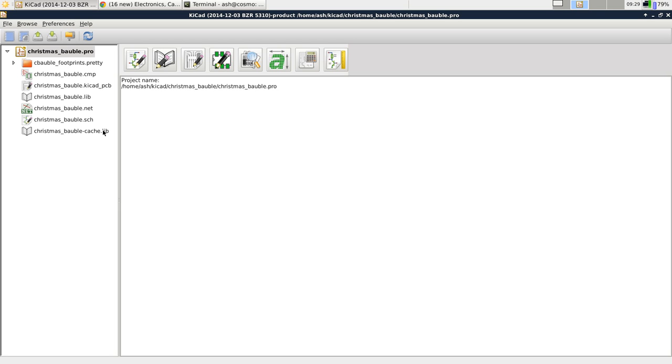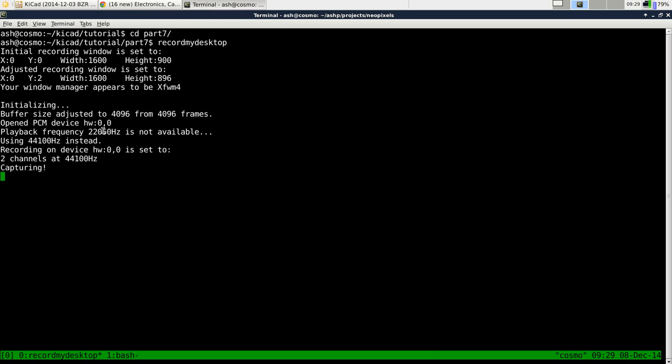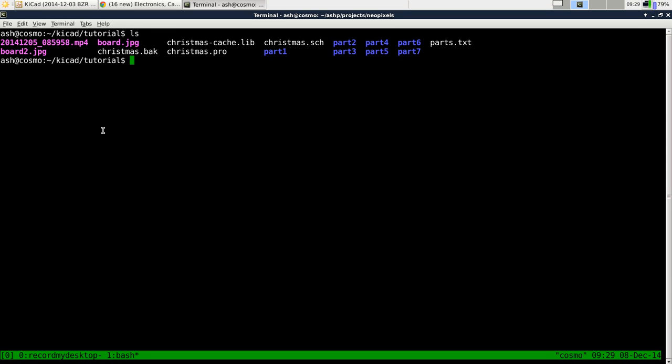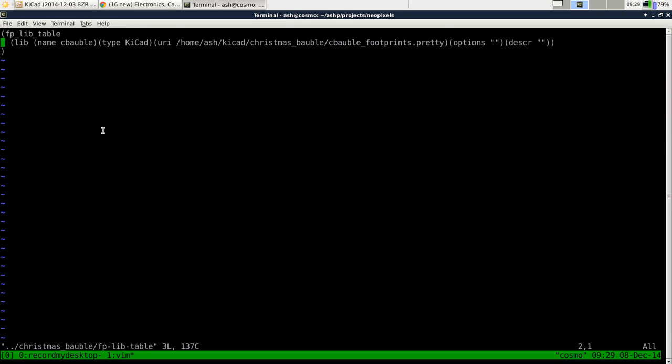Now I did think of something. Remember last time I was talking about the footprint library, and I was trying to find where the footprint library table was for this project. Well, I found it. It is actually in our Christmas bauble directory. And you can see that there is just one library listed here, C-bauble footprints.pretty, which is the one that we created.